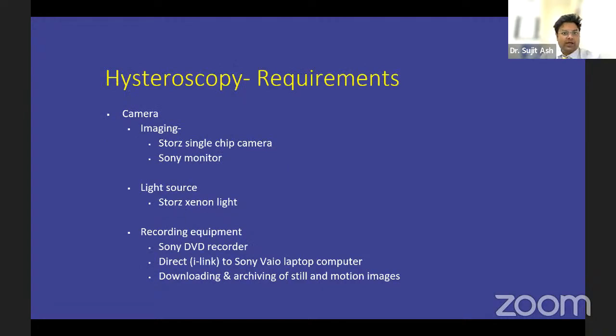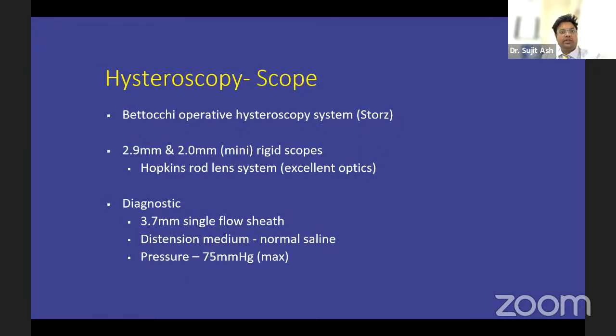So what do you require while doing a hysteroscopy? You require a camera so that you can relay whatever you're doing. You'll require a light source so that you can see whatever is there inside the cavity. And you'll require a recording system so that you can record whatever is happening and hand it over to the patient or keep it for your database. So this is the basic thing. But the major thing is the scope. You have to see what is inside.